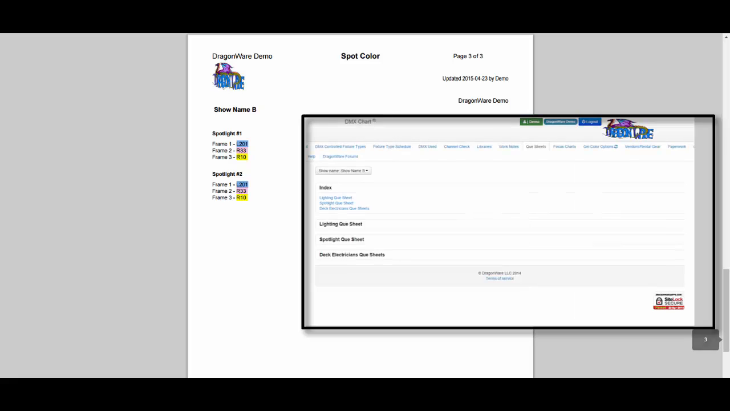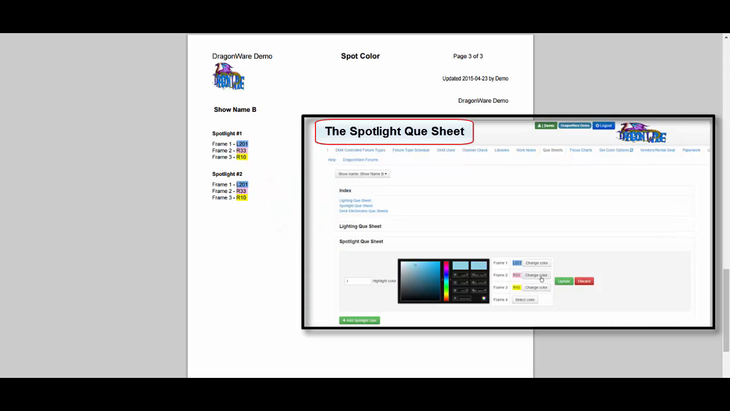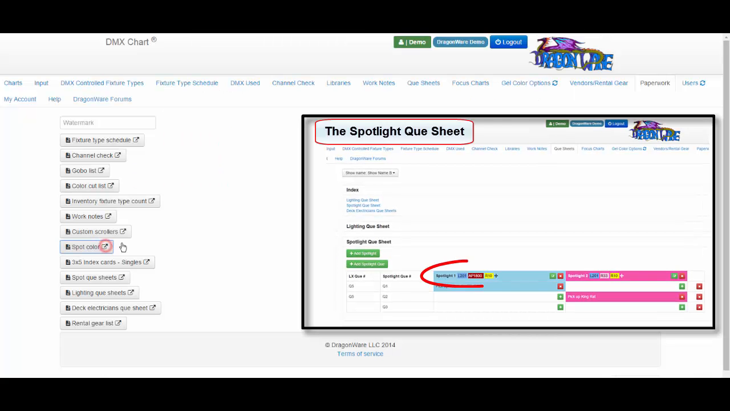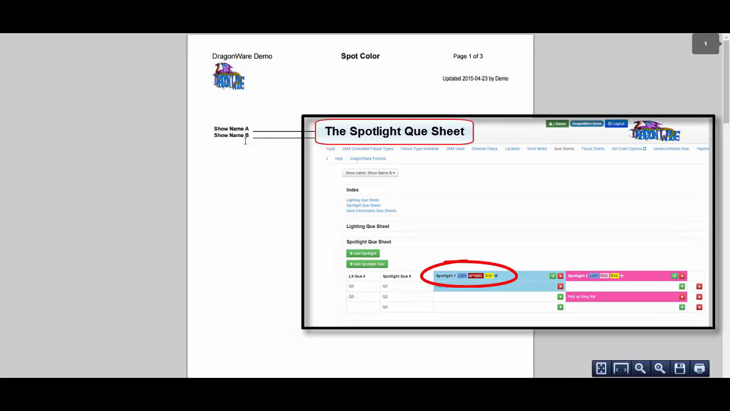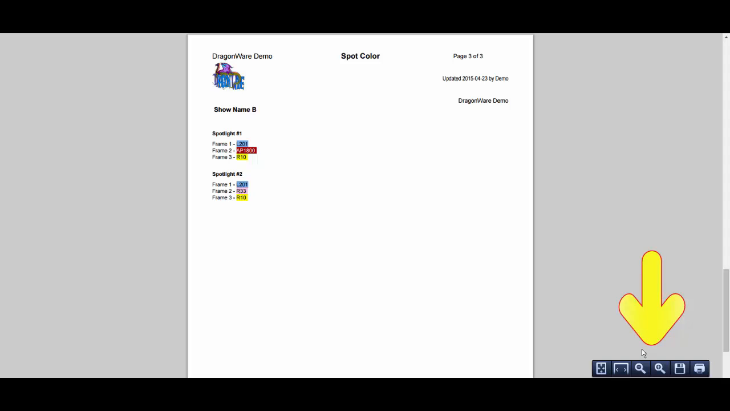The DMX chart gathers the spotlight color when you define it on the Spotlight Cue Sheet under the Cue Sheets tab. Each time you add a spotlight to the Spotlight Cue Sheet and define its gel frames, the DMX chart will also list it here in the spot color paperwork. Any changes you make to the spotlight color in the Spotlight Cue Sheet will also be reflected here in the spotlight paperwork. And mousing down to the lower right-hand corner of your screen will bring up the standard print and save functions.